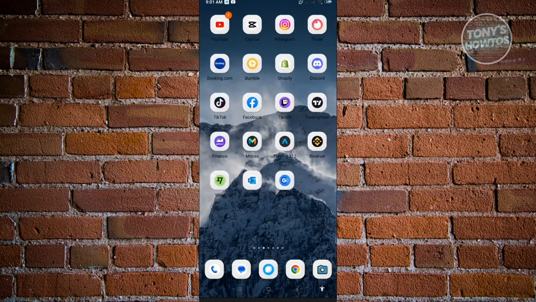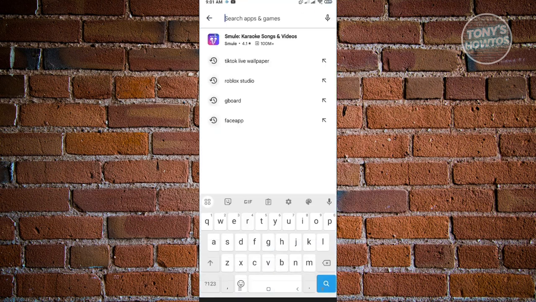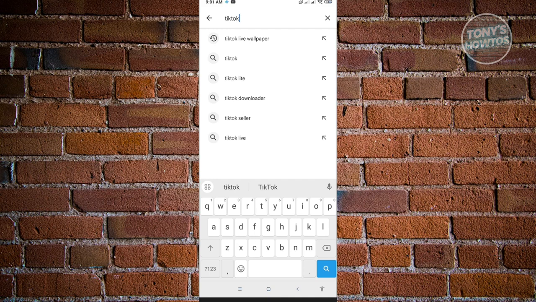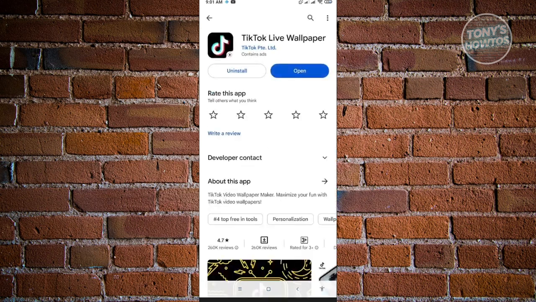So here you want to go into Google Play Store and just basically search for TikTok. And from here you just want to type in additional words, which is live wallpaper. If you're not aware, TikTok actually offers us to set TikToks as our live wallpapers. So from here, just go to the application itself and install this into your device. Once you've installed this on your device, just click on open.